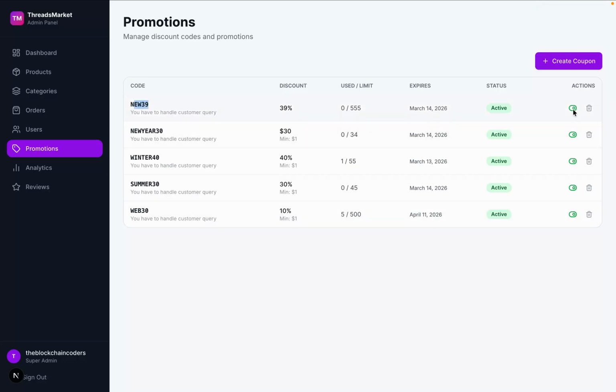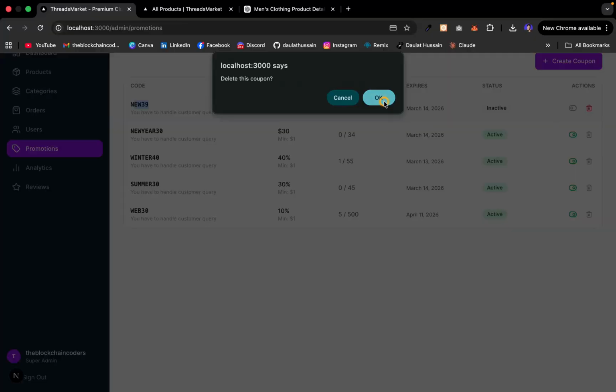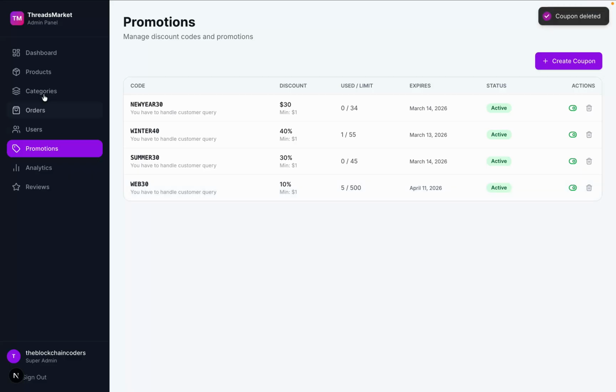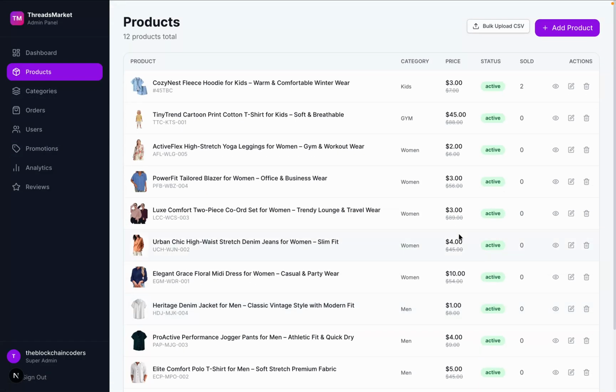If you want to deactivate, you can simply click on this coupon as a deactivate, and this is deactivated. If you want to delete, you can simply click on this, and you can delete the coupon which you have created. If you come back to the product or do the editing, you can do that. For example, if you want, you can do the editings in the product. So it's a really powerful.